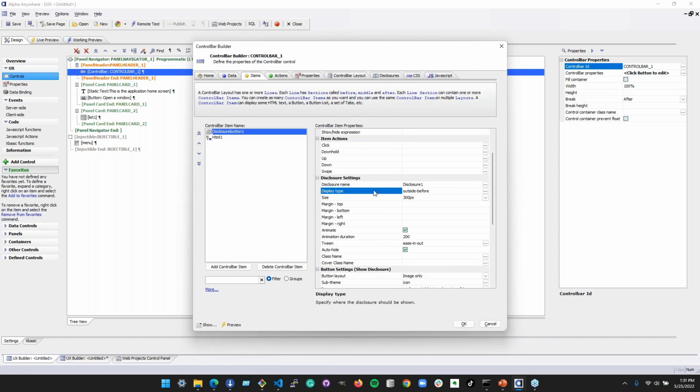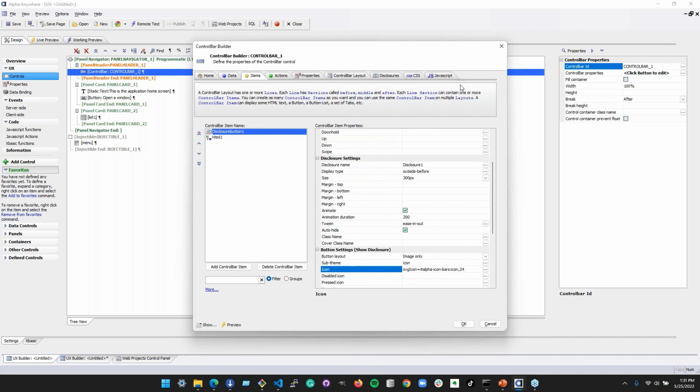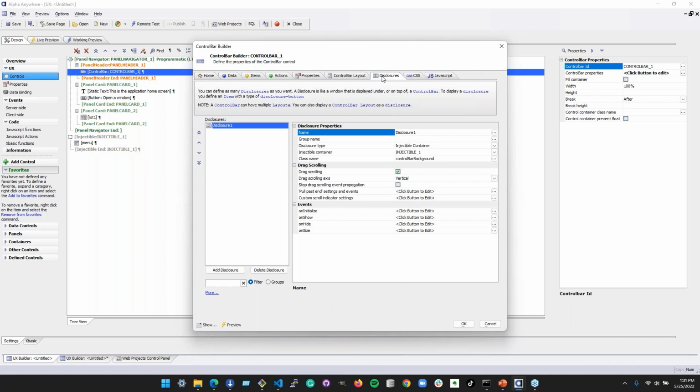Display type outside before. Yes, so this is the thing that's displaying it. It has this bars icon. This disclosure, which is defined on the disclosures tab, which we should do another webinar in the future on, is getting the content to show in the disclosure slide-in panel from content that's actually an injectable container, which is a nice way to add dynamic content into your app.